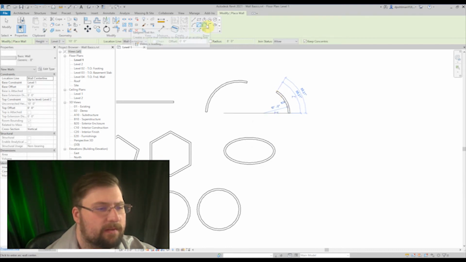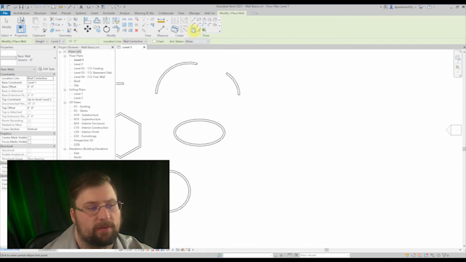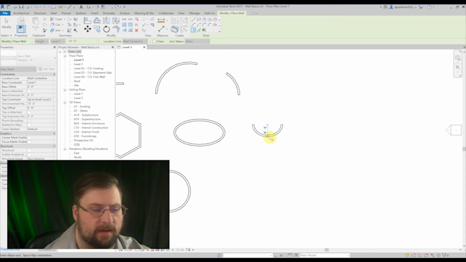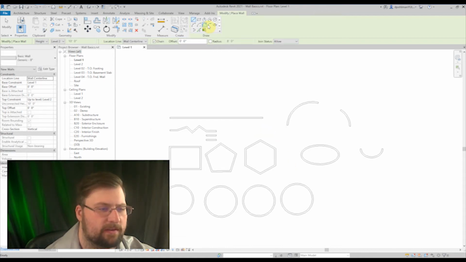Okay, so we're going to skip over these next two tools and come back to them in just a sec. So we're going to use the partial ellipse tool next. For the partial ellipse tool, we're going to specify the start point, the end point, and then you're actually going to specify the radius.